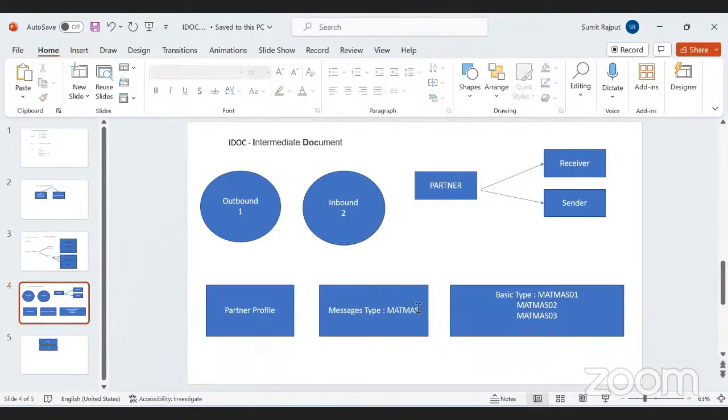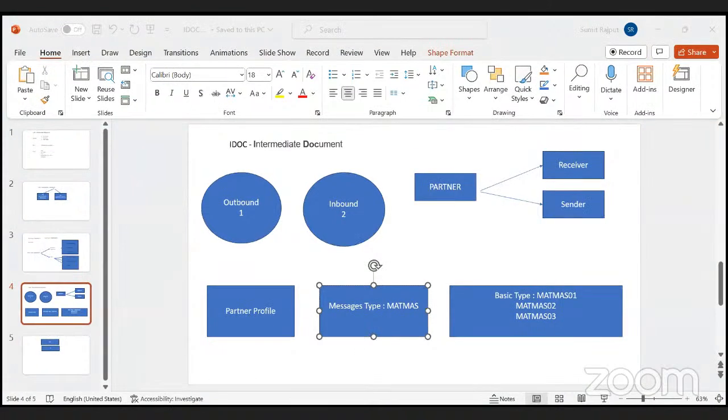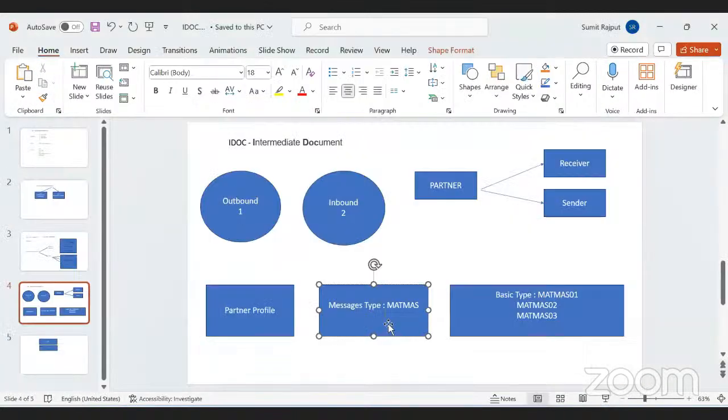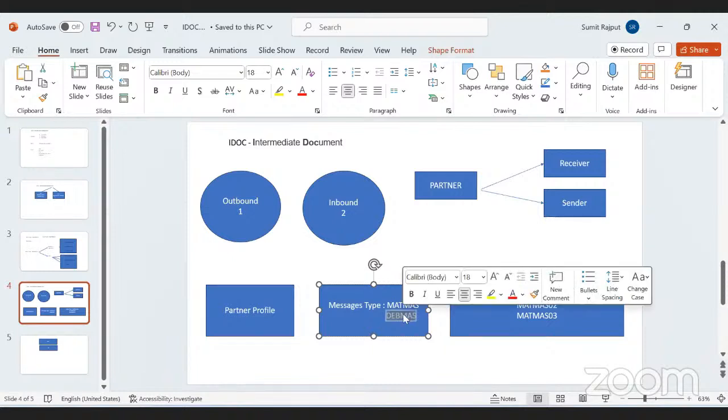Similar to MATMAS, we have other message types available, like DEBMAS. DEBMAS is for customer. These are standard messages already given by SAP. What SAP says is, if you want to send the customer information to some other system, directly use this message type and then you can send it.